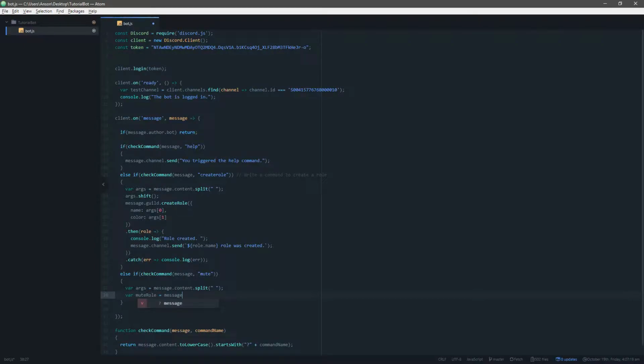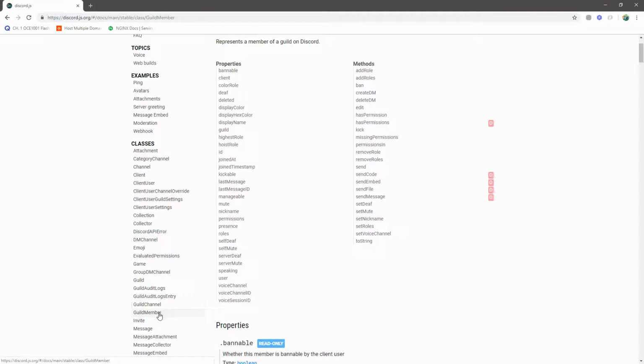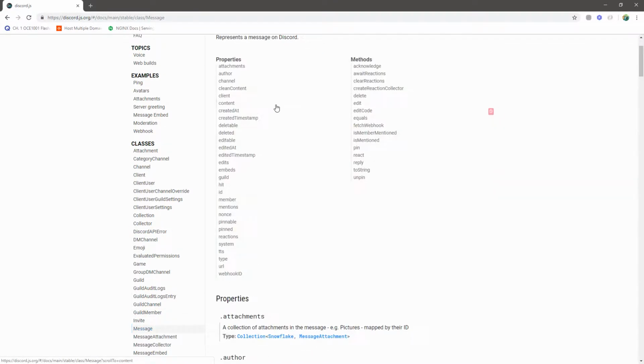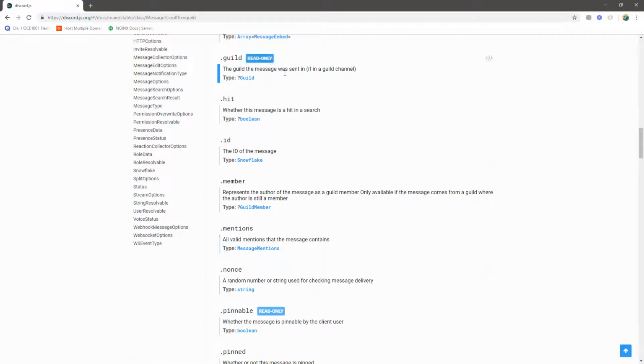I'm going to do message dot guild. Right, so the message object has a property called guild, and then we're going to do roles, and I'm going to do find. Okay, so let me actually show you guys what I'm doing. So the message object, right, has a property called guild.